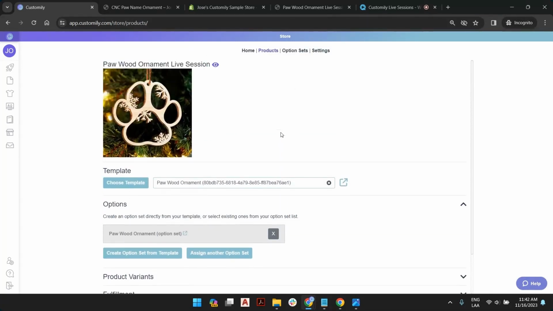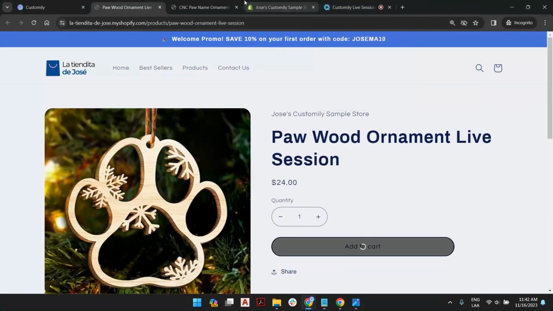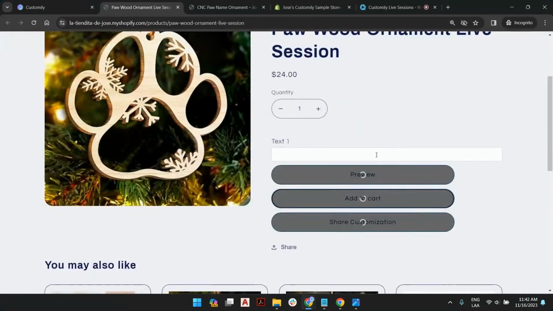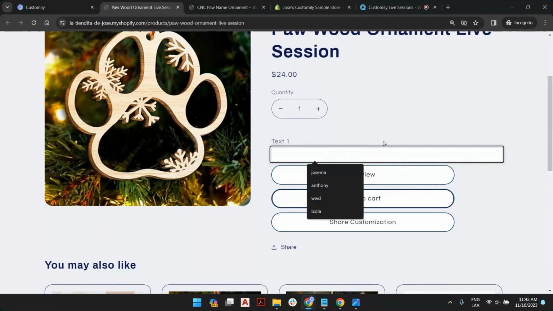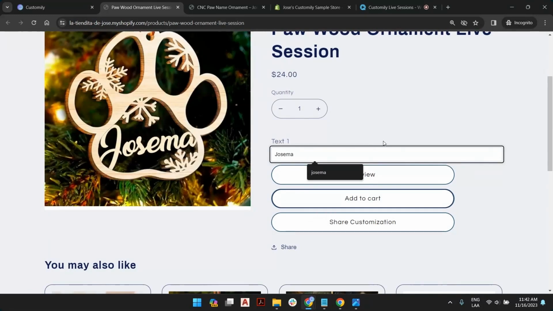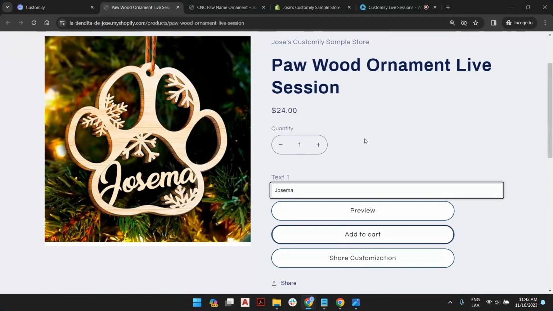We go to click on the icon to preview this on the store. Now it's open, but let's go away. And now Customily is loading for the first time. Now we have the text here, and we can type, yeah, why not, like this. It looks pretty nice, right? And now that we made it, we can improve it.